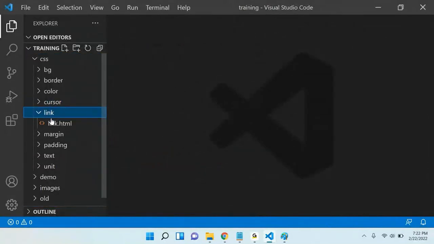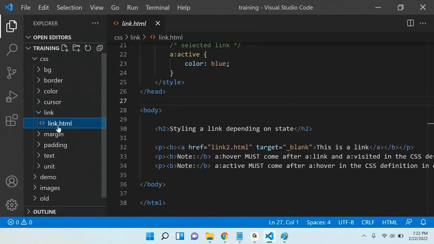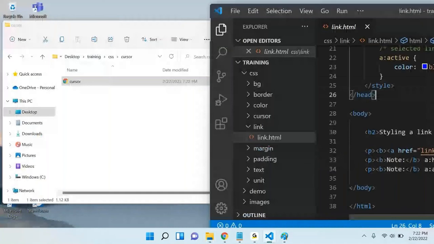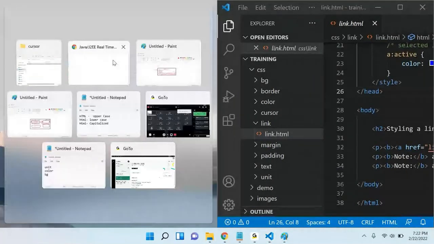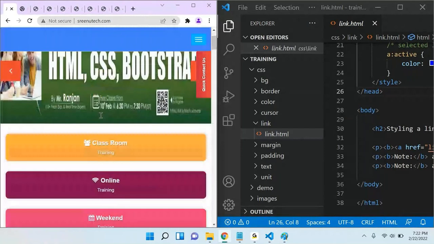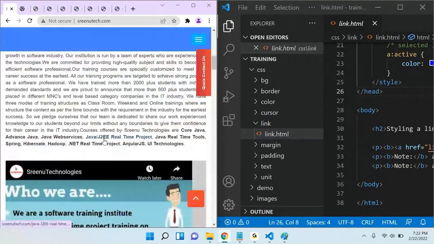Because we have time, let me complete the link first. What is a link? You all know from the initial reading in HTML, we talk about the anchor tag, right? The anchor tag we call a link.